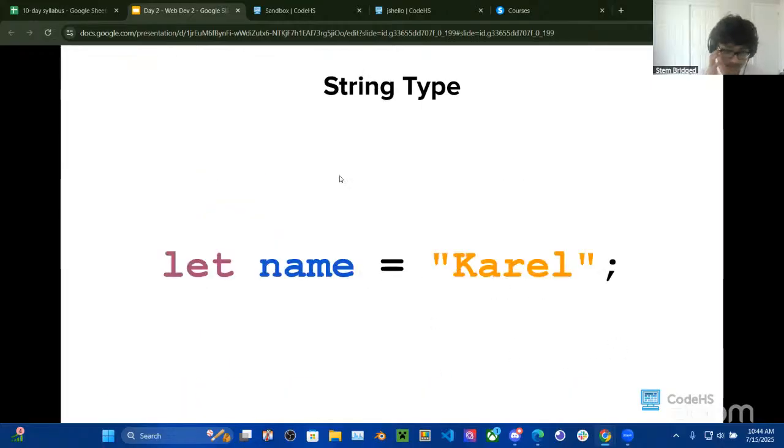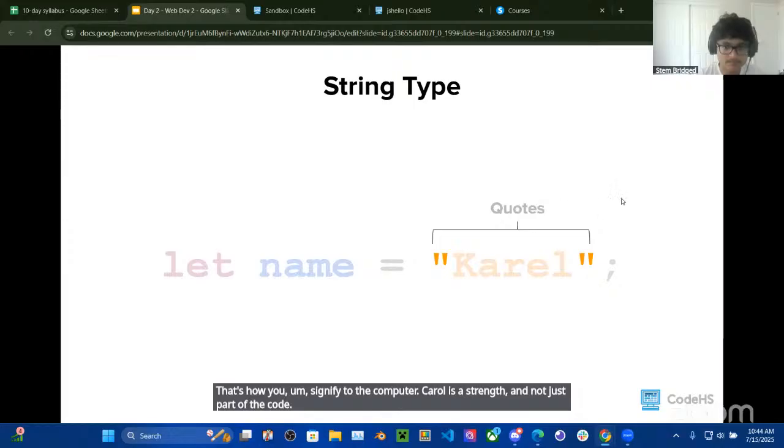Okay, finally we have string. Notice how there's quotations around the text. That's how you signify to the computer that Carol is a string and not just part of the code. Here's the quotes.